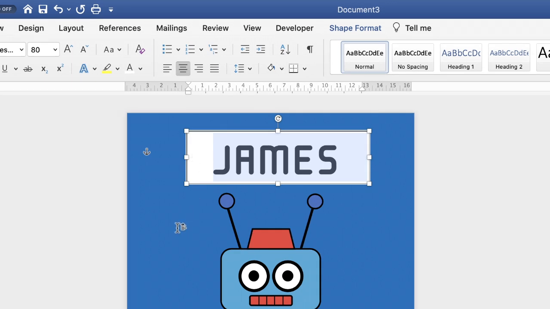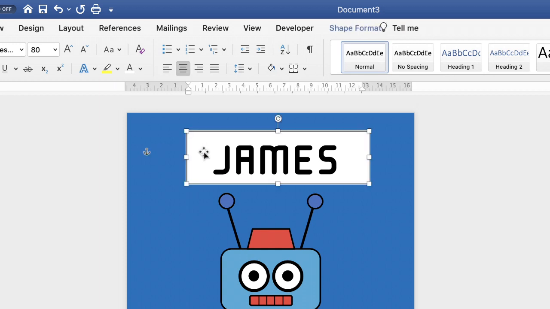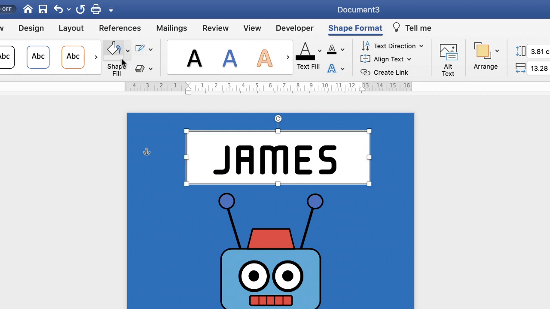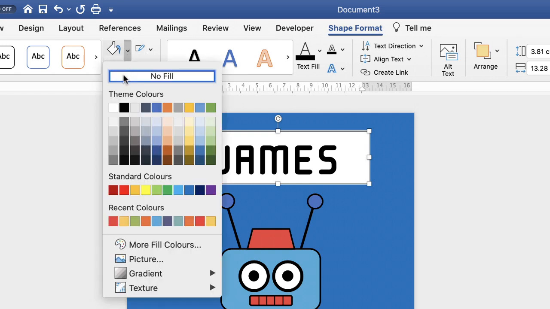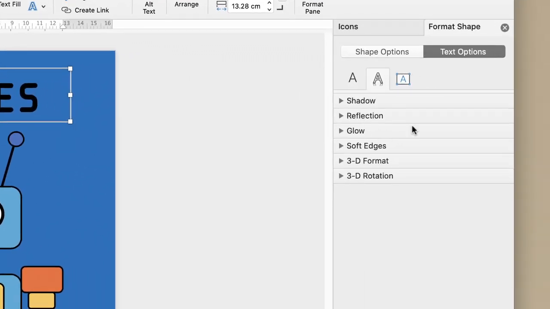The next thing I need to do, as a text box, the default is a white background with a black border. So I need to click on it, make sure I'm on shape format, go to shape fill, click on the drop down and select no fill. Click on this icon here, shape outline, click on the drop down and select no outline. You can also do it over here, but sometimes it's just easier to do it with the drop down up here.